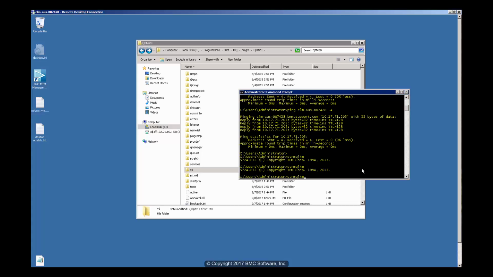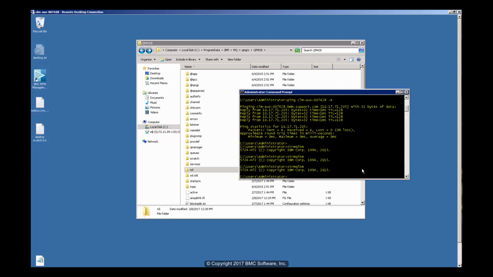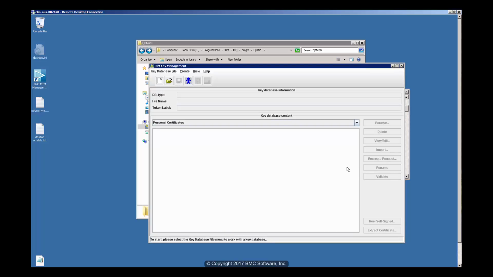You start iKeyman by running strmqikm on a Windows box that has the WebSphere MQ server installed. Hit return and that will open up iKeyman. Now this will allow us to create key stores, import certificates, and so on. So we go to Key Database File and select New.